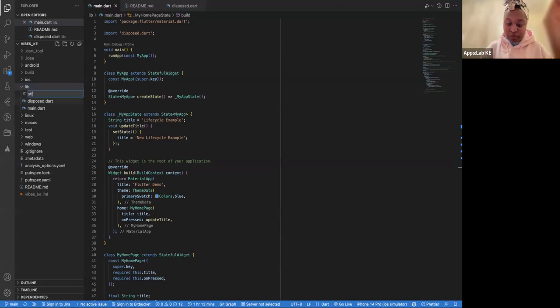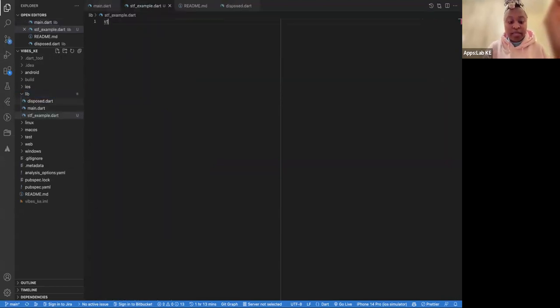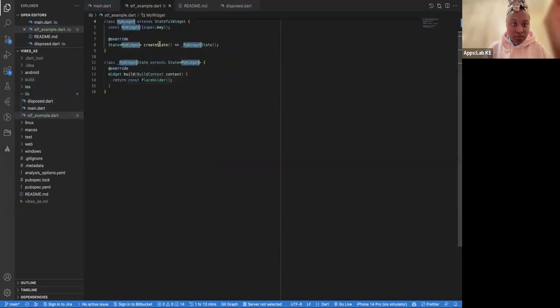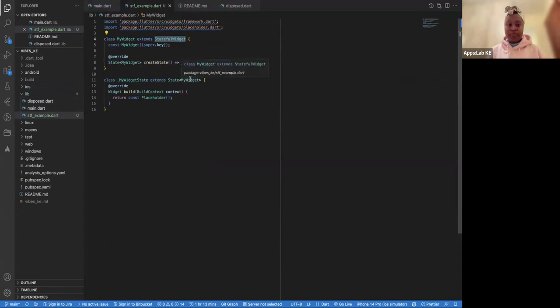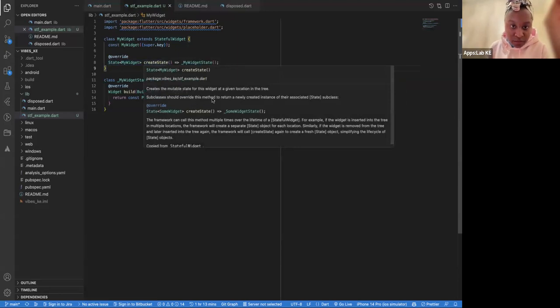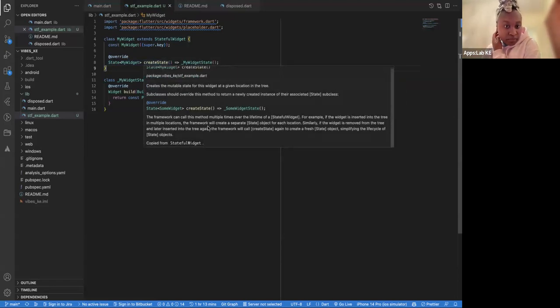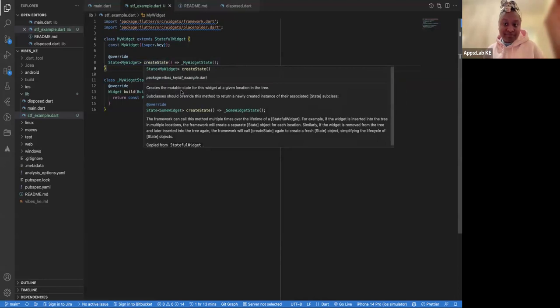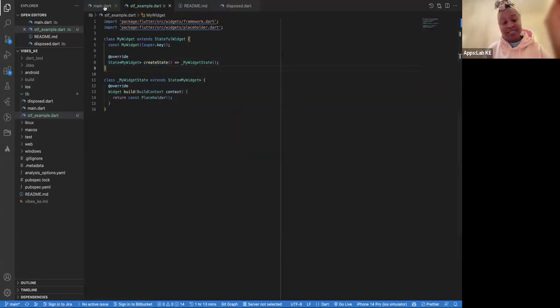Let's see, for example, here we are creating a stateful widget, right? So you can see this particular bit gets created automatically whenever you're creating a stateful widget. Does anyone know more about the create state? I just know that it gets created automatically whenever you're creating this particular stateful widget. We can also read from here. It creates them. The framework can call this method multiple times over the lifetime. Anyway, that's what I know about it, but let's move to the init state.